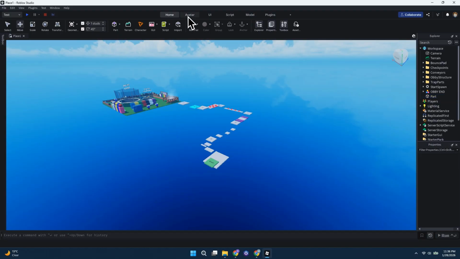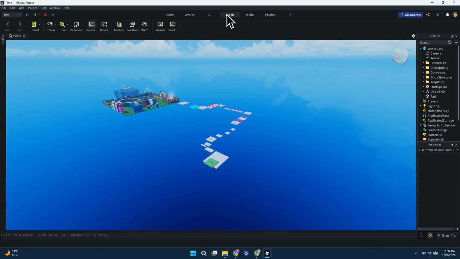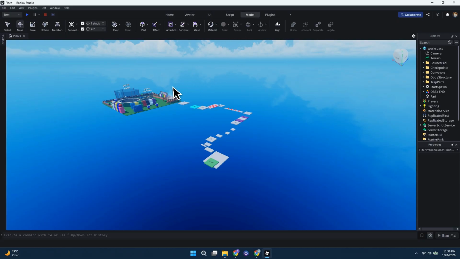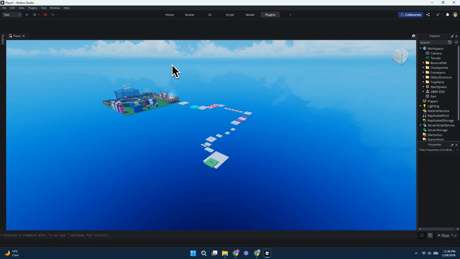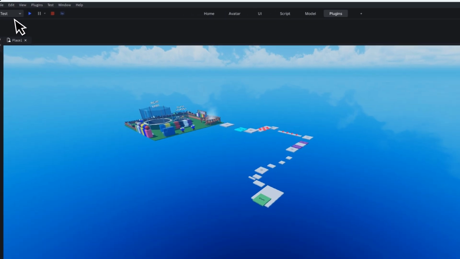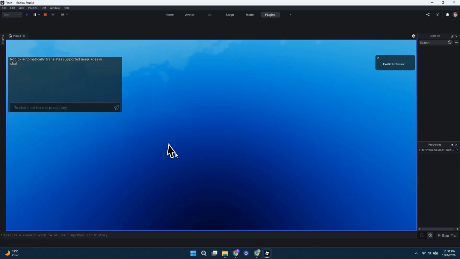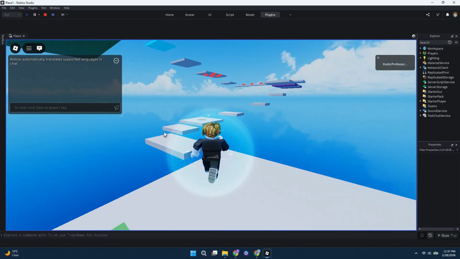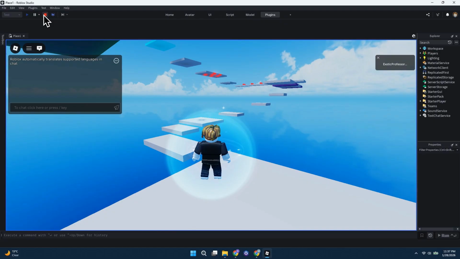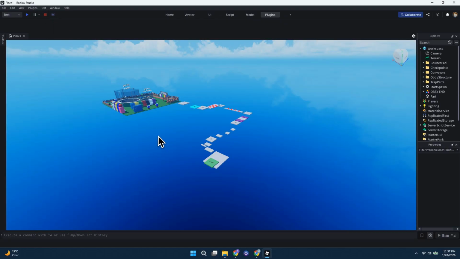At the top, you'll notice other useful sections such as Avatar, UI, Script, Model, which includes helpful tools, and plugins, allowing you to add extra tools to Roblox Studio. You also have the Test option, which allows you to test your game instantly. You can click Play to try your game, and when you're done testing, press Stop in the top left corner.